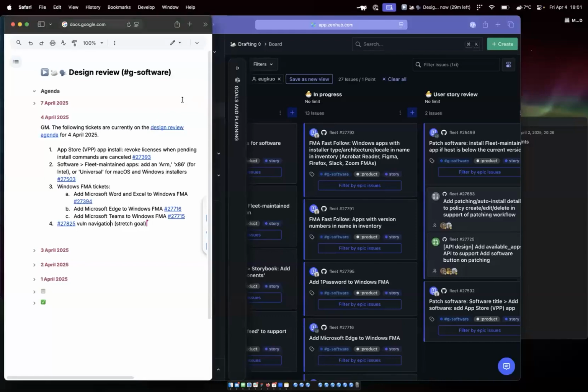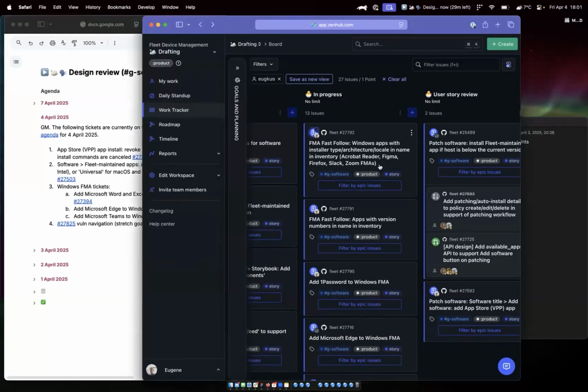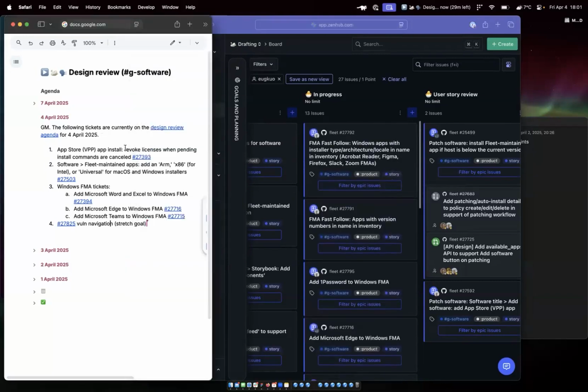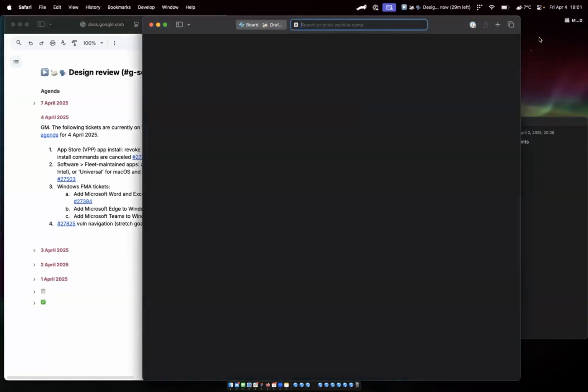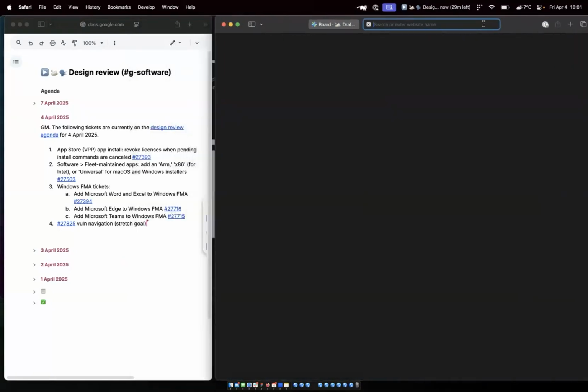Okay. So the first one we have is App Store app install, revoke licenses when pending install commands are canceled. That would be 27393.